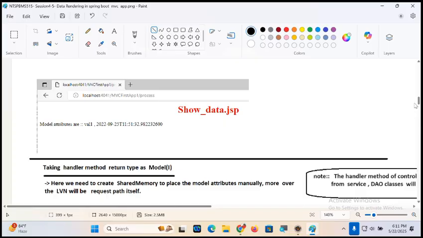If no logical name is written, the request path itself becomes the logical view name. So in that process, we cannot take slash as the request path, because slash as a view component is meaningless. The request path itself becomes the logical view name. Number two, creating shared memory has to be done explicitly by the programmer, which is always quite a complex process. You see one example, then you'll understand.